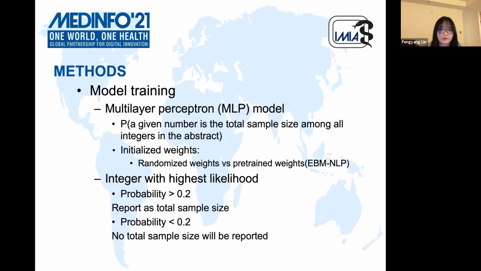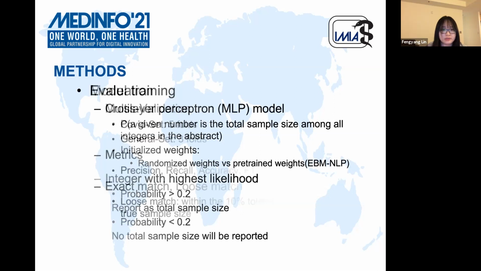With features encoded for every integer in the abstracts, we could then move to train the model and get the results. Note that we also set a threshold for reporting total sample size, because we don't want to report any sample size that we're really not confident about. So for an abstract, if the highest likelihood for all the integers is lower than 0.2, then no total sample size will be reported for this abstract.